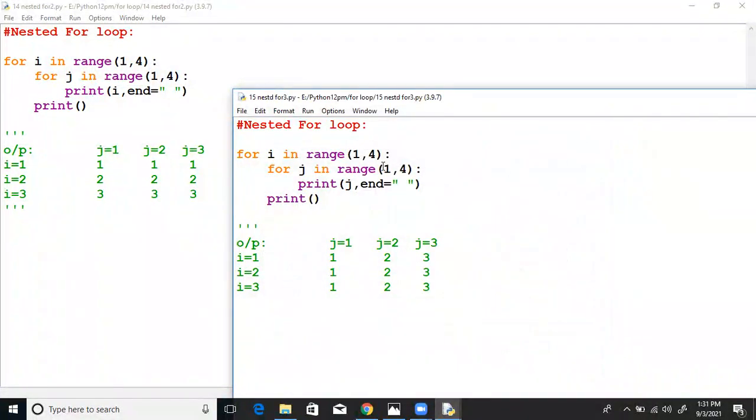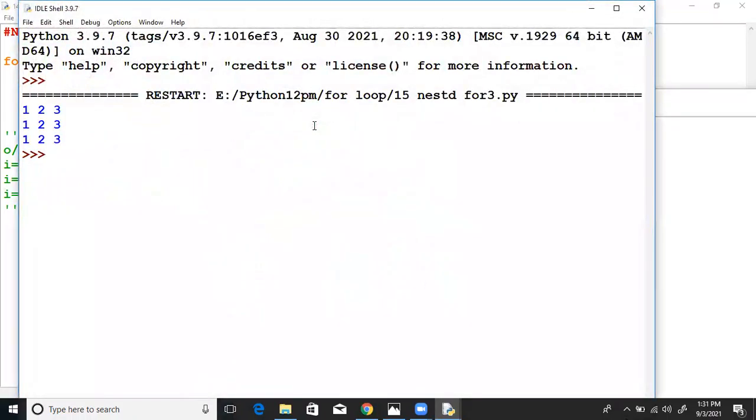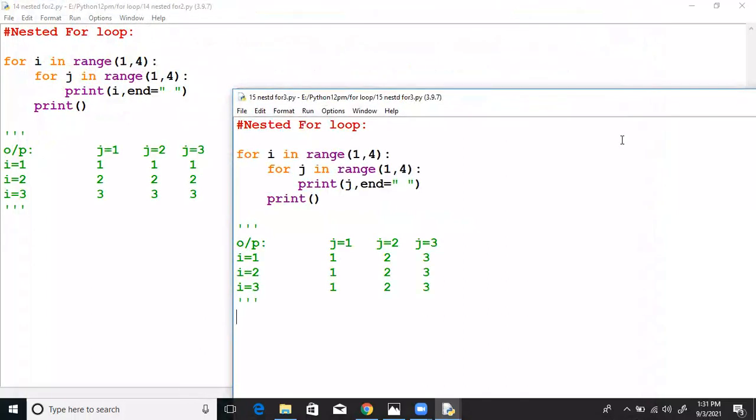Okay, fine. Run module. 1 2 3 1 2 3 1 2 3, right? Understood? Nested for loop, range functionality. How this for loop is different compared with C or Java syntax, how it can be applied on a list, how it can be applied on a string, how it can be applied on the range function, and examples on this range and nested for loop.